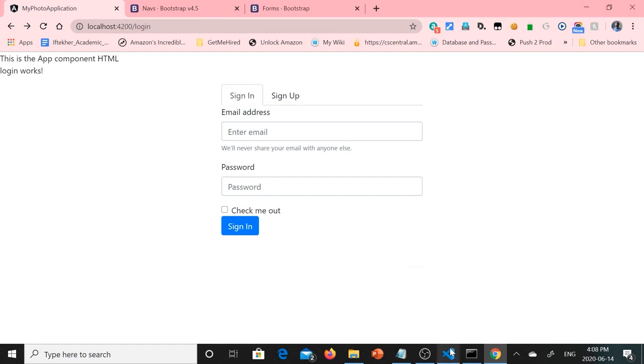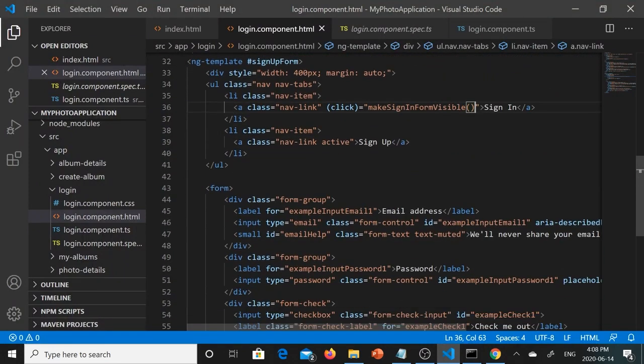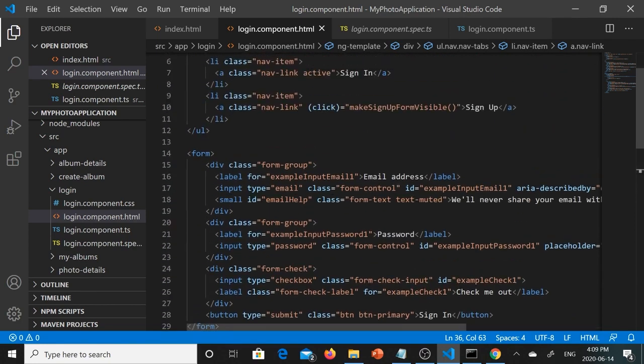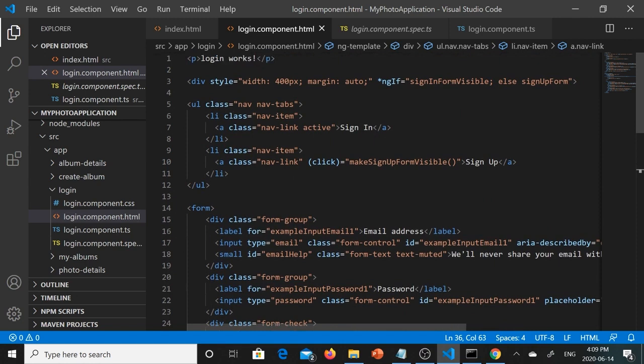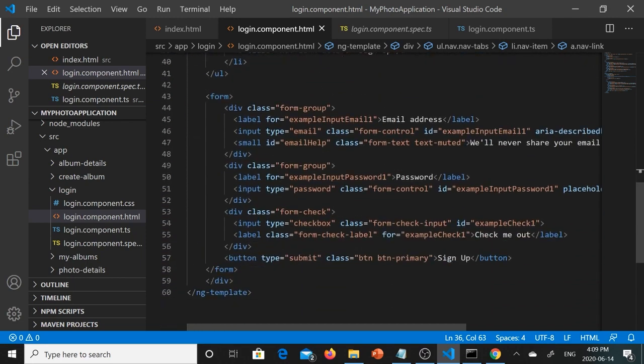So we looked at examples of the ngIf directive and ng-template to use as an else block for the ngIf, and then we defined a function so that we can make a particular variable change on click of a button, and then based on the value of that field, either the sign in form becomes visible or the sign up form becomes visible.